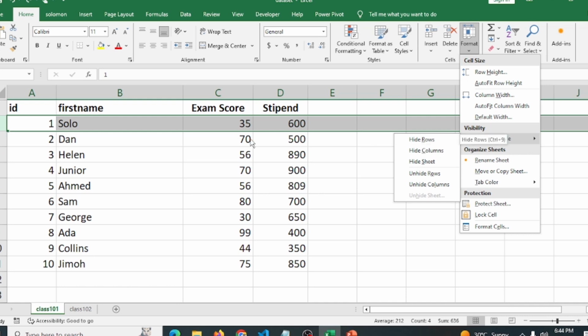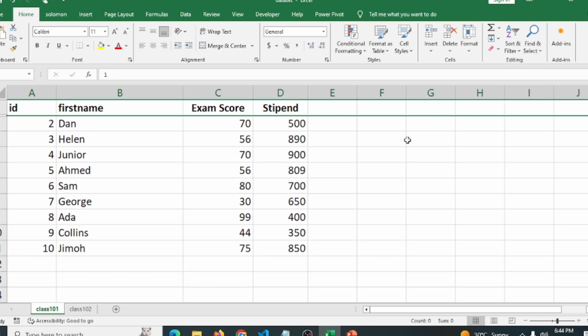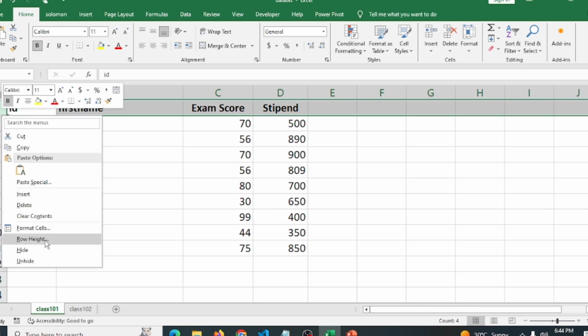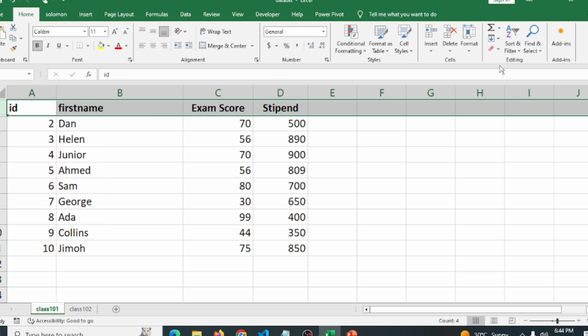You can hide the rows. I want to hide these rows, so you can hide and unhide. So I want to hide the row. You can hide. It's hidden now, but it's not deleted. Take note of that. So you want to unhide again. I can unhide it. Let me unhide it. Okay, so that one is hidden now.